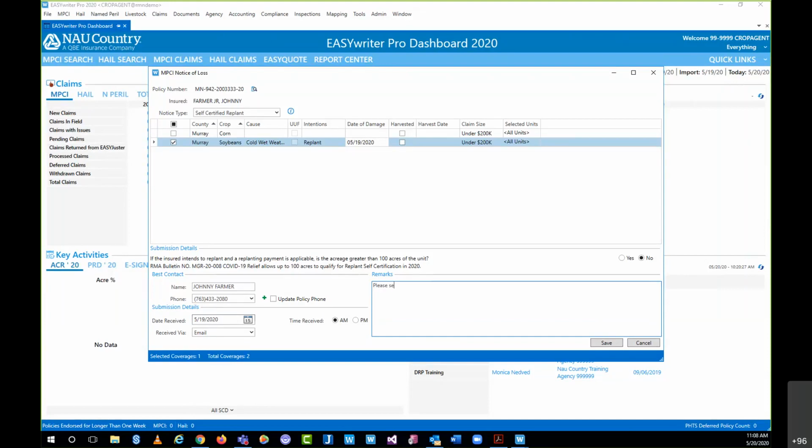Please send replant auth form via email. And I'm just going to list, obviously, my email today, but we would list the real email for the insured. So this is just an excellent opportunity for those kind of one-off situations for you as an agent to communicate with your adjuster, your claims manager, or whoever's going to see this in the next step. So from here, everything's good to go. I don't need to key in any additional information. So I'm going to go ahead and select Save.